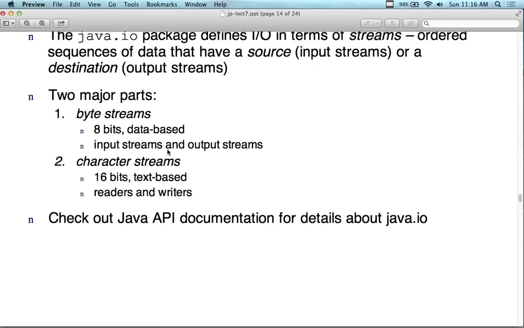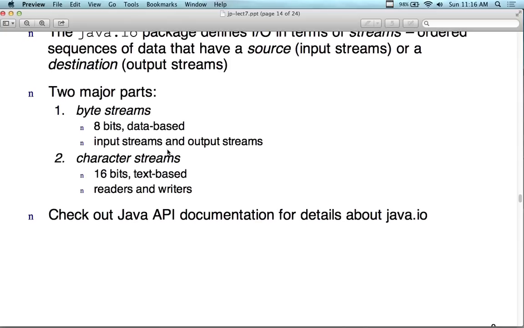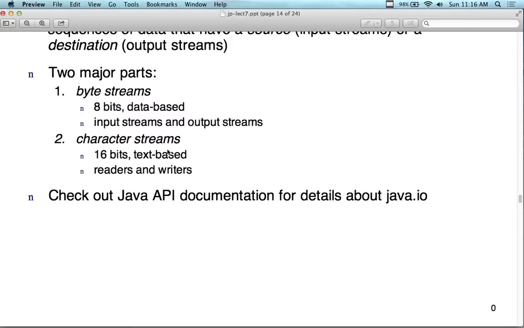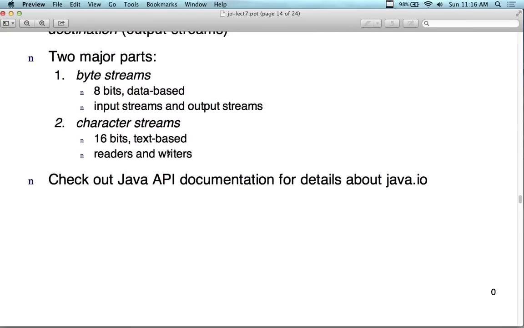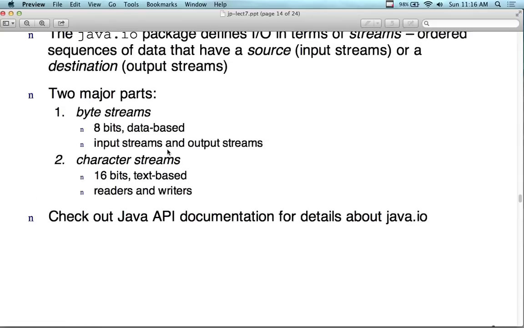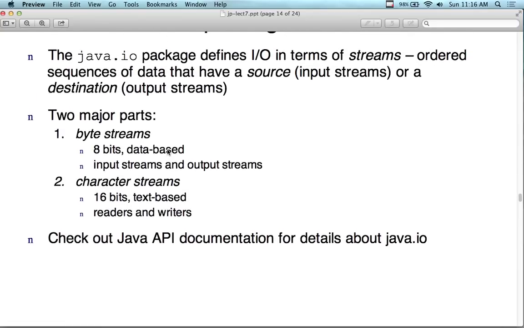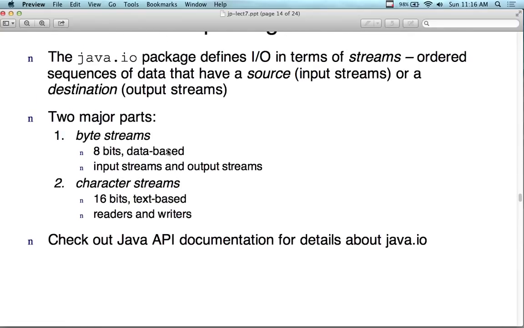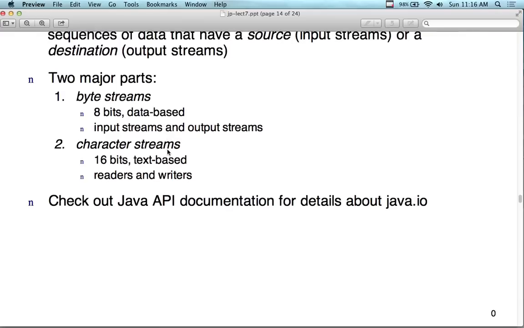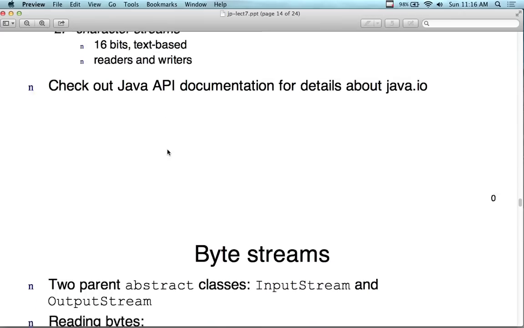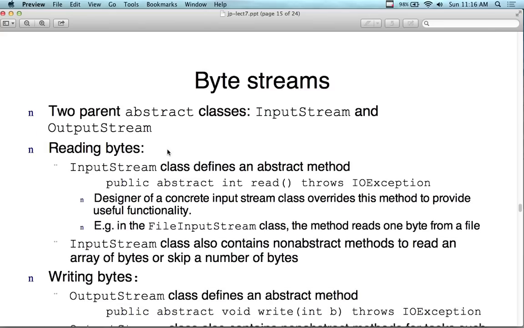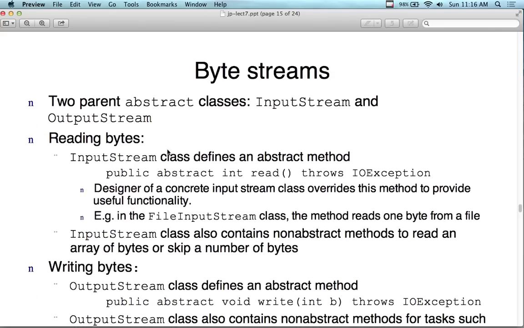In the bit stream types, we have 8-bit based systems. Input streams and output streams are there. For characters, we have readers and writers. Most of it was our reader in, reader out, or buffered reader, which I'm going to get to in a few minutes. But we have buffered and non-buffered I/O, the same thing we get in other languages like C++. Check out the API documentation for details about Java I/O. Well, if you want the nitty-gritty details, yes.